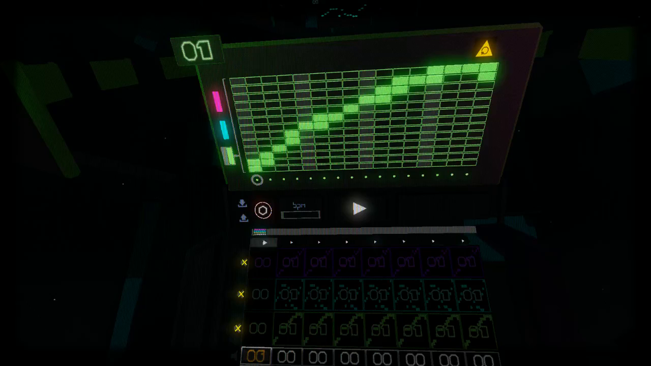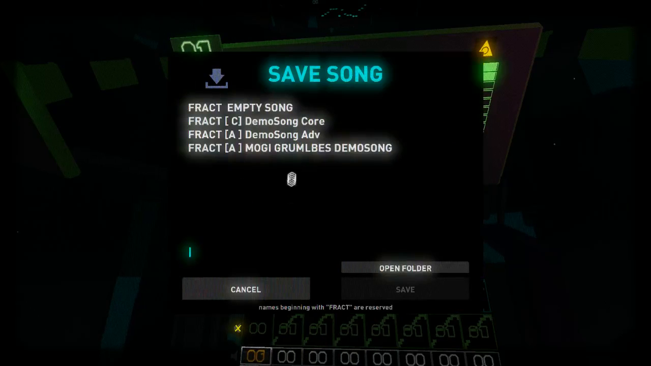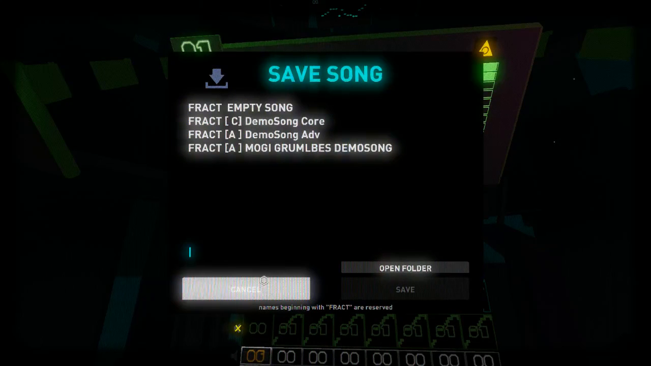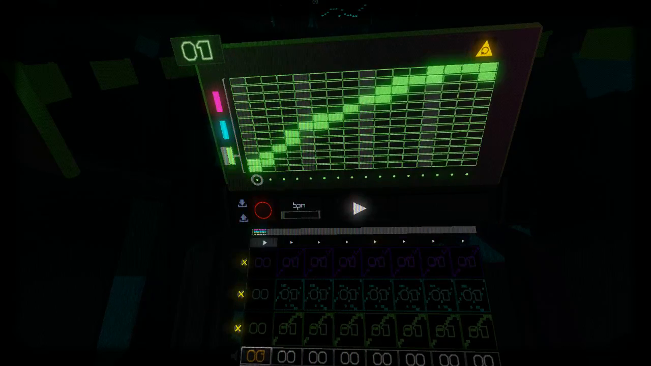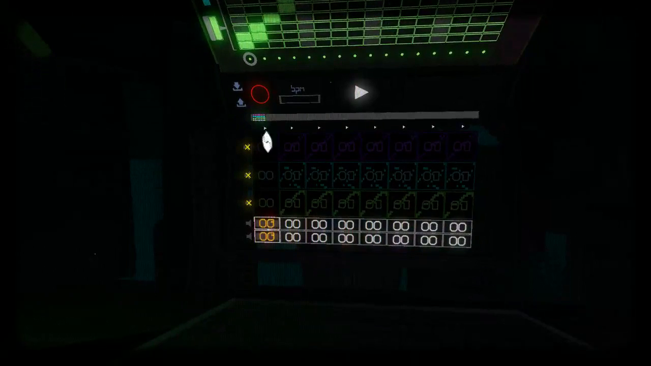There's a record button here, so you can record in real time, or you can just save the song that you made, and title it whatever you want. And you can actively change the beats per minute. So let me see if I can get this beat to start playing.